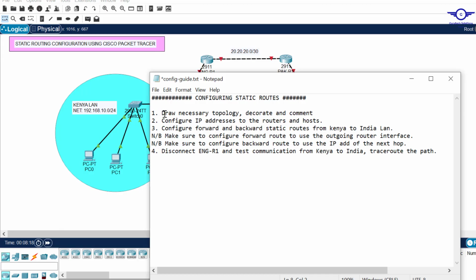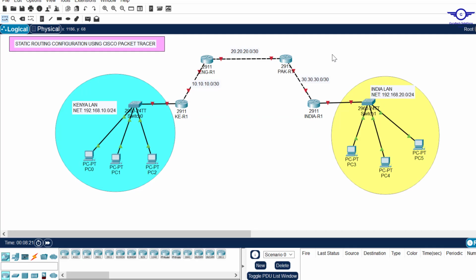The first step is always to draw the necessary topology, decorate, and comment. So you can see I drew this simple topology using 4 routers to demonstrate static routing better. We have a Kenya LAN on the left side, India LAN on the right side.